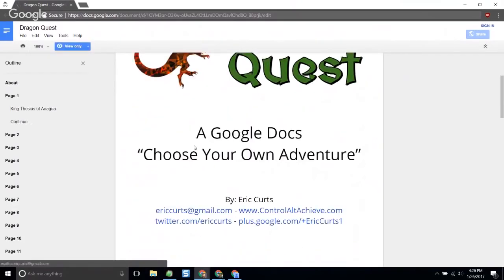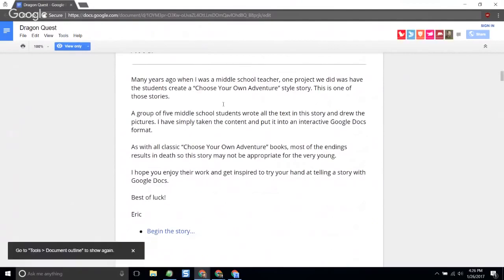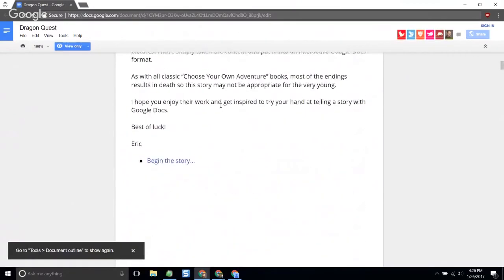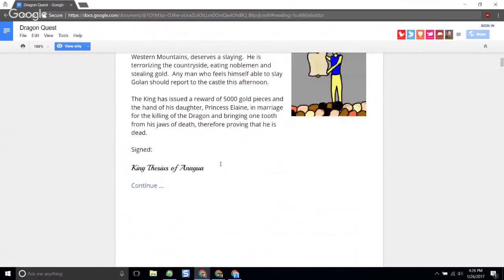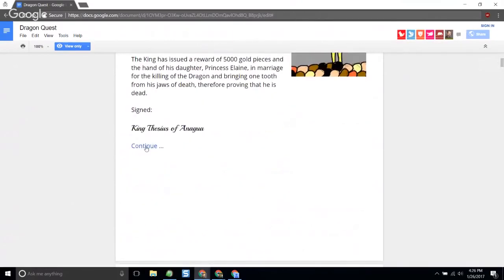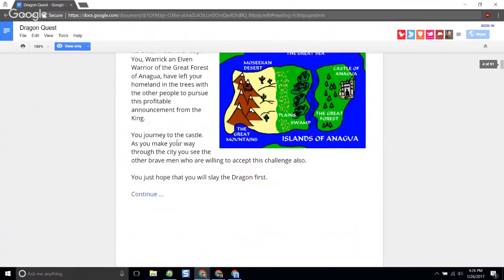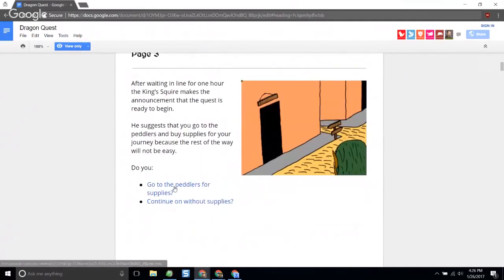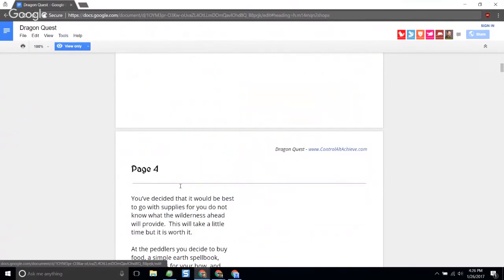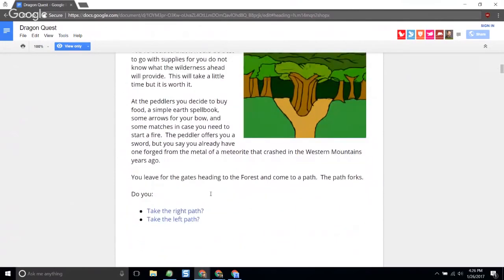So let's come down. So we turn off our little things there. So here is our about page. We click begin the story. Takes me to page 1. We click continue. That'll take me down to page 2. We click continue, and now it's time to make a choice. So do we go to the peddlers for supplies? Sure. That takes us to that page. Do we take the right or the left path? Let's take the left path.